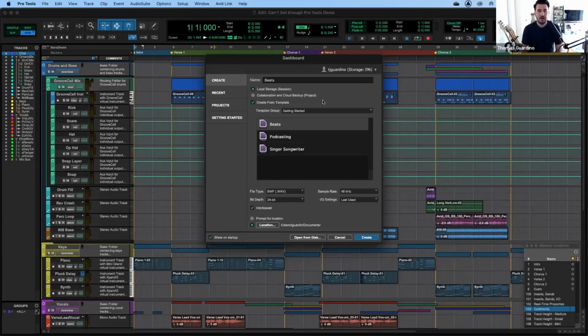All of the templates have plugins preloaded, and they have comments, as you can see loaded up in this session behind me. They have comments that kind of explain what you're looking at, what the track does. So they're really helpful for new users or folks who are getting acquainted to the software. We also have some post-production templates here. If you mix in 5.1 or stereo post, these are going to help you get up and running quickly.